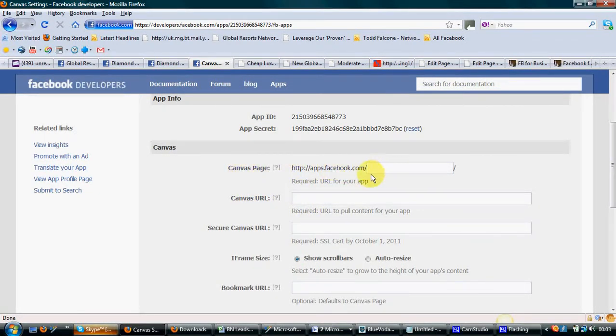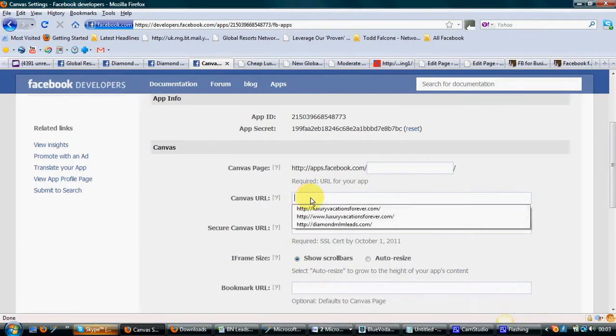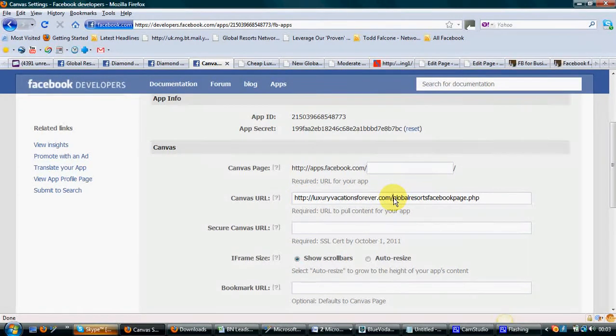So in the Canvas page, you don't need to fill anything in this. I know it says required URL for your app, but you actually don't need to put anything in there. The Canvas URL, now this page, this is where you start to tell it where this information is, but you don't need it all at this stage. You just need the domain name effectively, but you do need that / the root directory sign, so that it knows where to go to pull the content. So this is just saying which website do I go to pull the content.